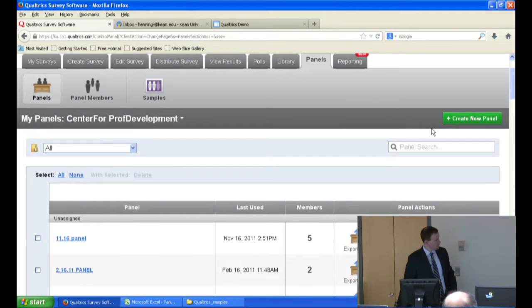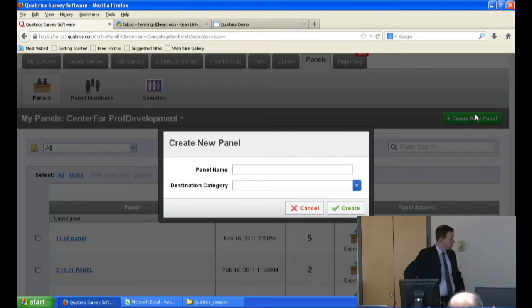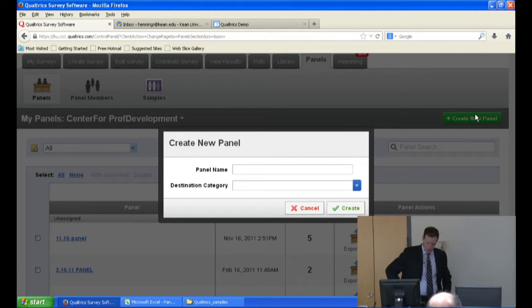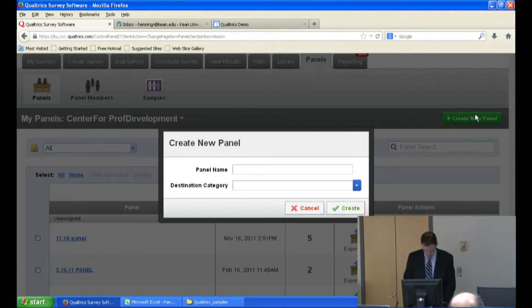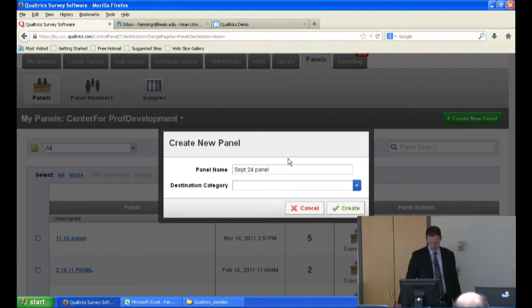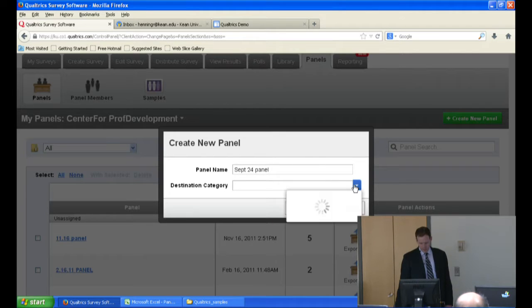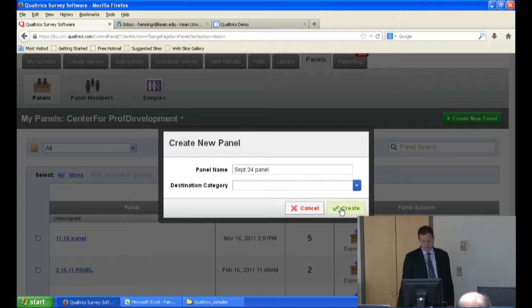And you're going to scroll down. You see here, all the way over at the right-hand side, the little green tab that says Create New Panel. We're going to click on that. And it's going to ask us for our panel name. So we're going to go ahead and name it September 24th panel. And where it says destination category, don't worry about that for now. Just click on Create.